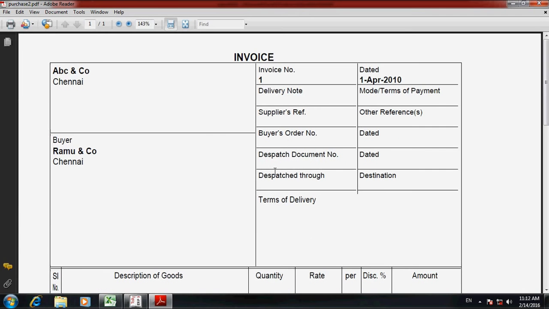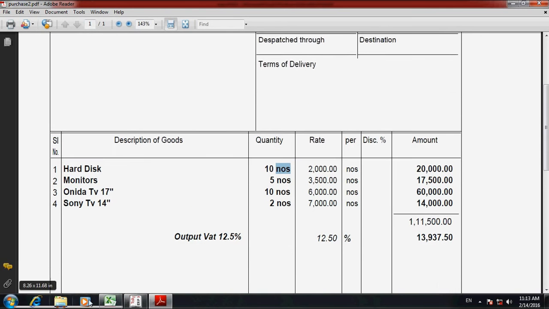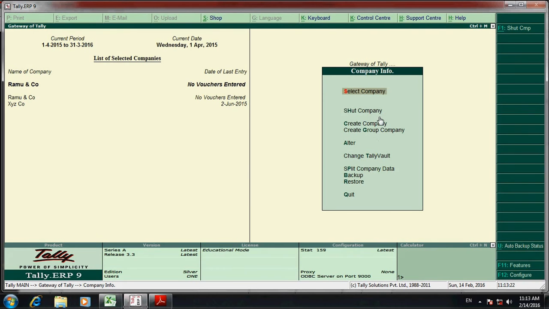Now go to create ledgers. One is ABC and Co., then another is the purchase ledger, then the VAT ledger, input VAT. So three ledgers, four stock items and one unit name. All are numbers, so one unit is enough. So go here to create ledgers.